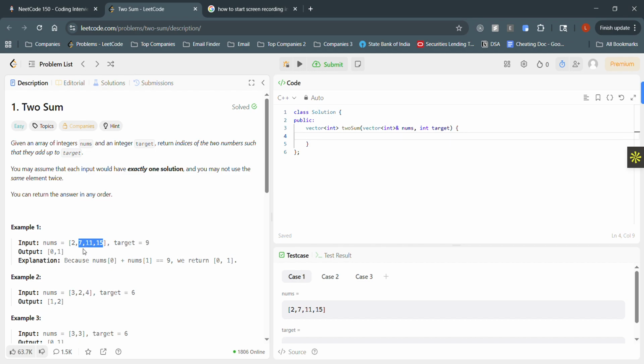But let's say instead of 7, there would have been some other number. Then we look at 11, and then we look at 15. And similarly, we will next fix this 7 and iterate through the rest of the vector. So what I basically mean is that we want two loops. One for fixing the number, and another to find the second number. So let's start with the coding.